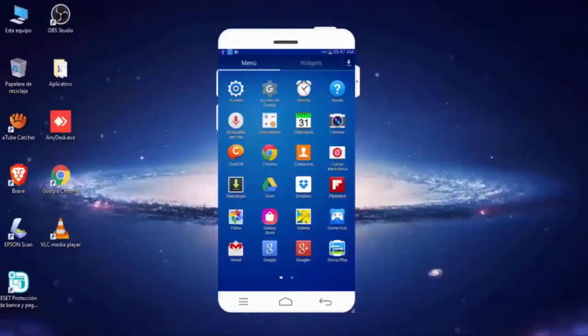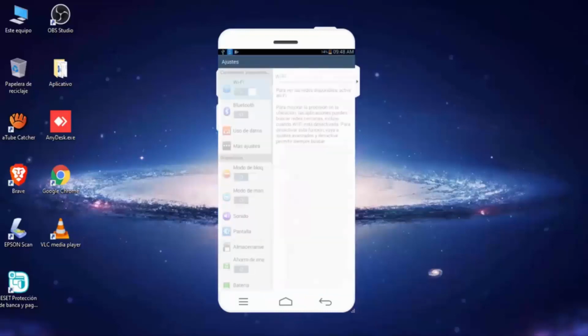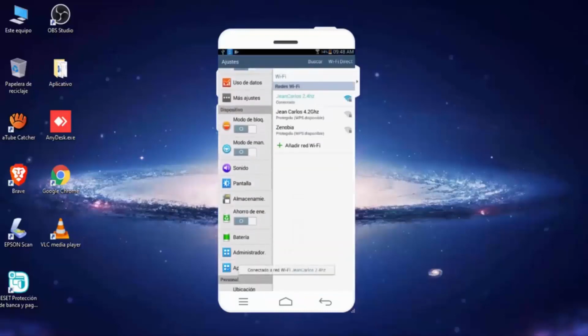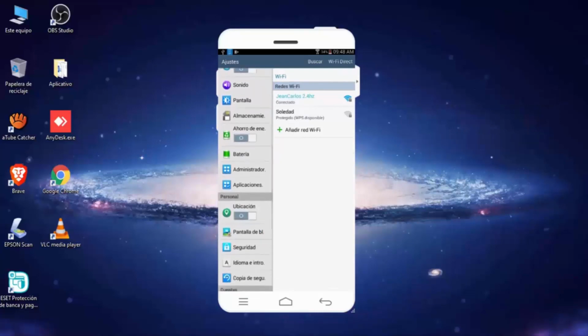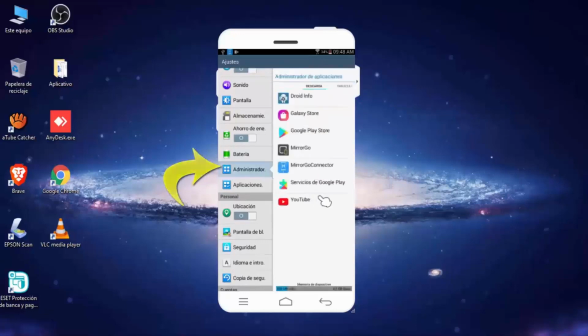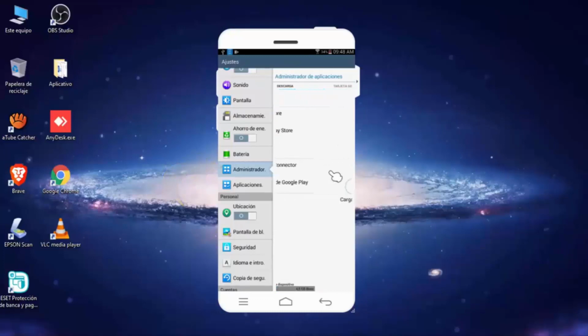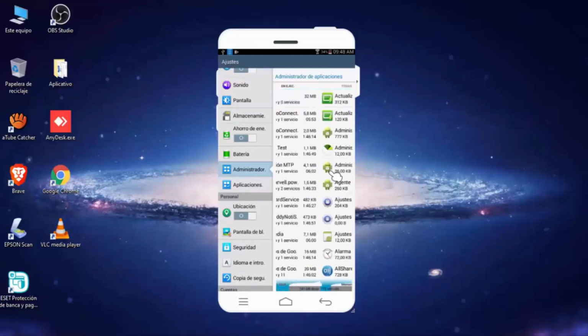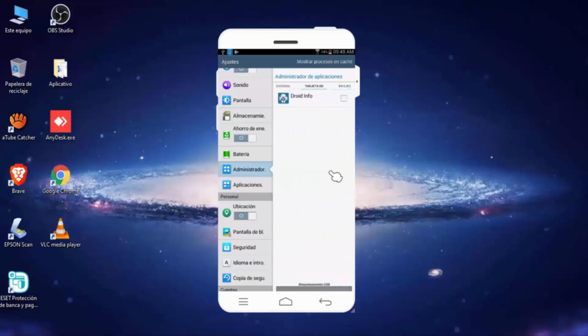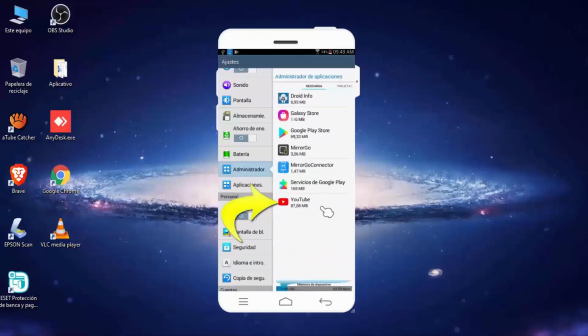You just go to where it says settings, again in the configuration or settings option, and then the next thing you are going to do within settings is to look for the option where it says application manager. We are going to enter there. Okay. Once you're in there, here are all the applications that are installed on your phone or tablet, those that are running, and all those that are installed. But in this case, what we are interested in is the YouTube application. Then we are only going to select the YouTube application.